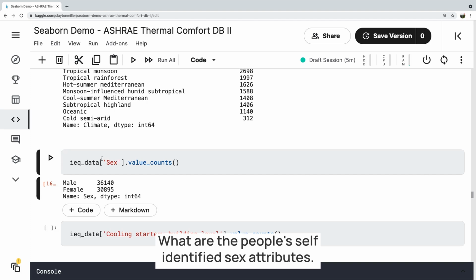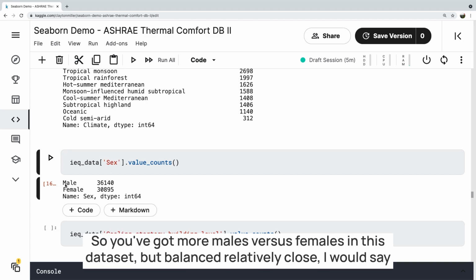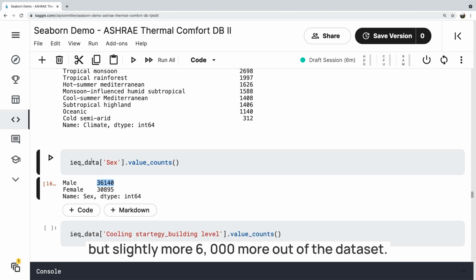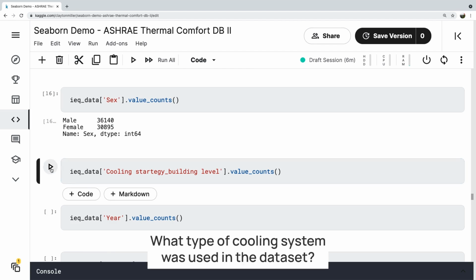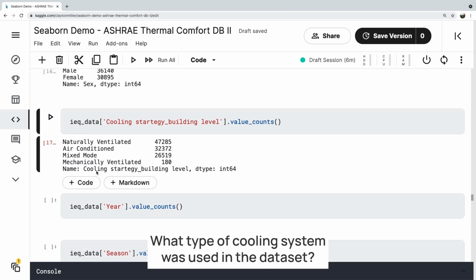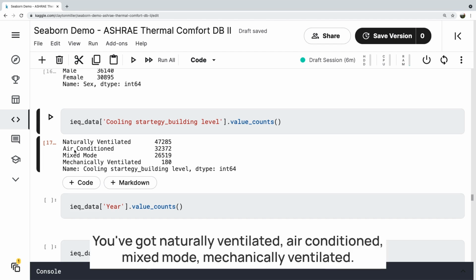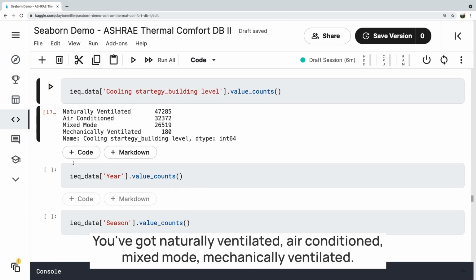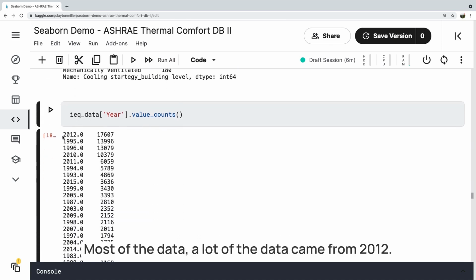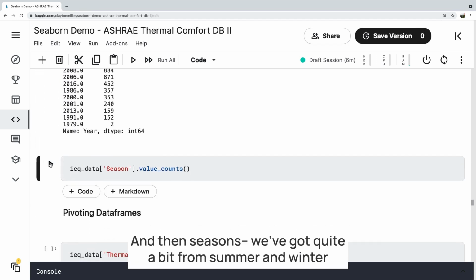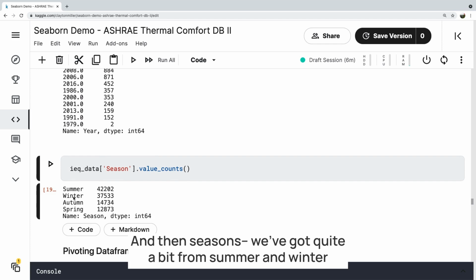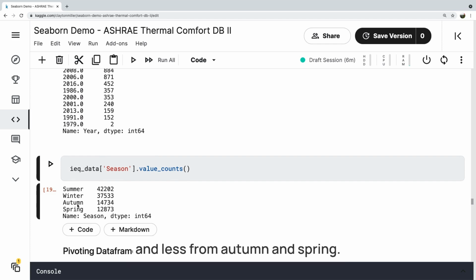What are the people's self-identified sex attributes? You've got more males than females in this data set, but relatively close, I would say, with slightly more, about 6,000 more, out of the data set. What type of cooling system was used in the data set? You've got naturally ventilated, air conditioned, mixed mode, mechanically ventilated. What are the primary years? A lot of the data came from 2012, it looks like, and some from the mid 90s. And then seasons. We've got quite a bit from summer and winter and less from autumn and spring.